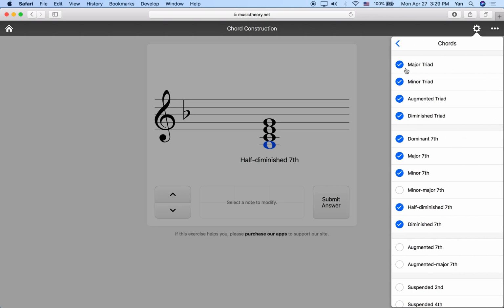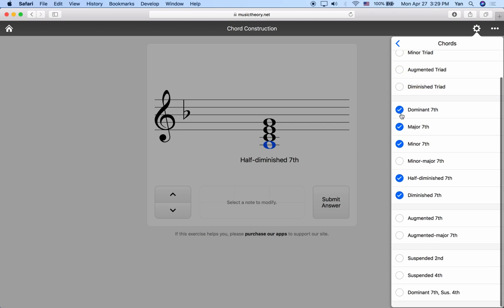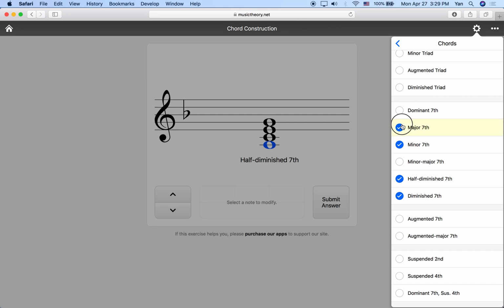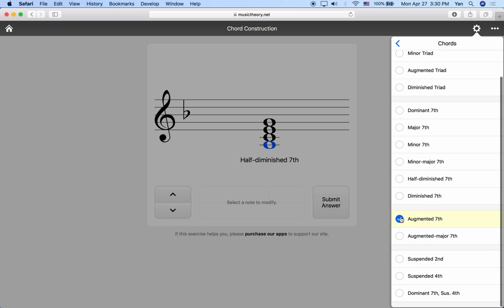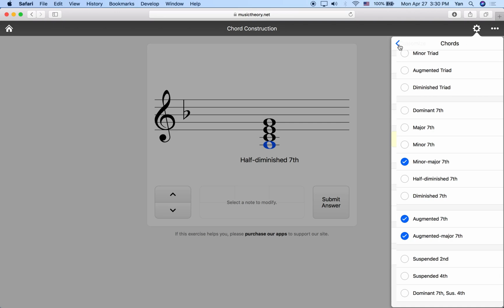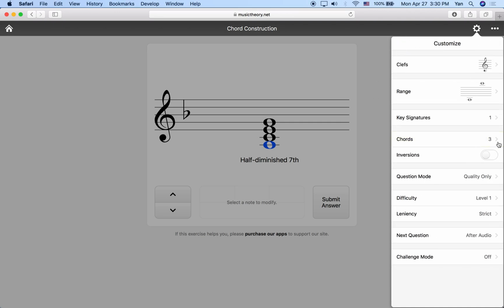So I want to just go to only the ones that we covered this week, which are the augmented 7, augmented major 7, minor major. Those are the three. Okay, so let's work on those. Let's not do any inversions. Let's keep them in root position.